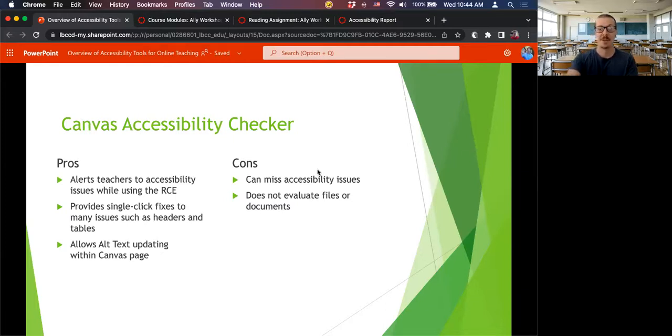But some cons, some disadvantages. It misses things as well, right? And it does not evaluate files or documents. So that's where, in my mind, Ally one-ups the Canvas checker. Canvas checkers cannot do that OCR of an article, as we showed just a minute ago.